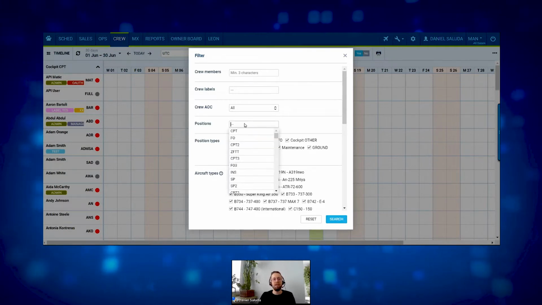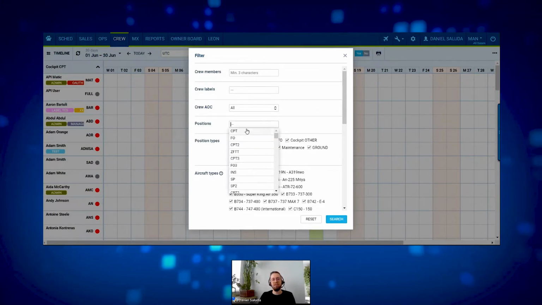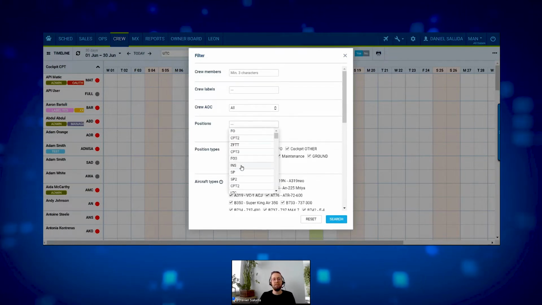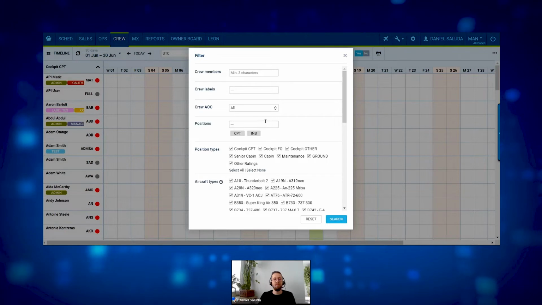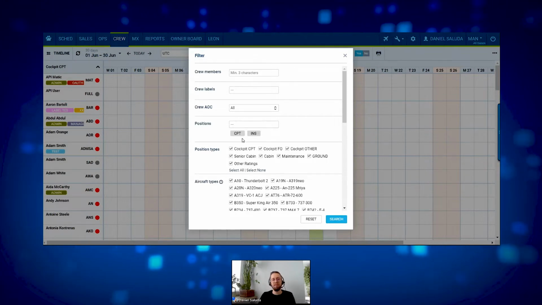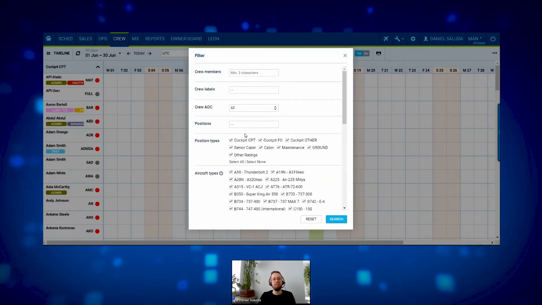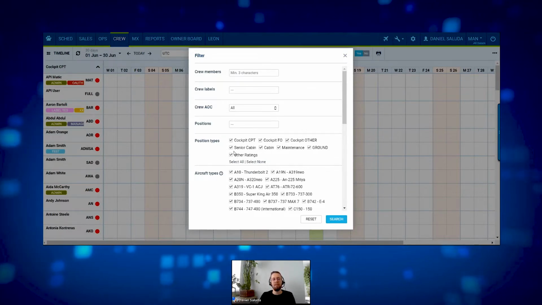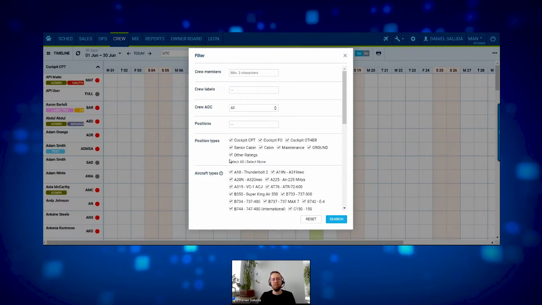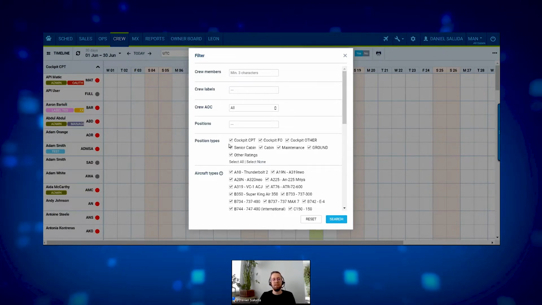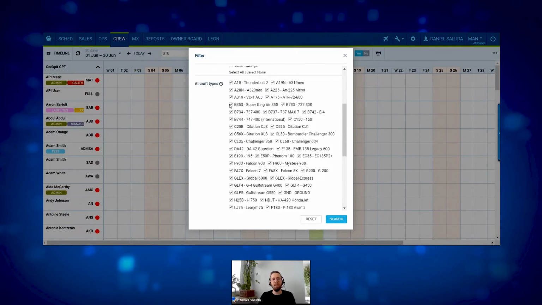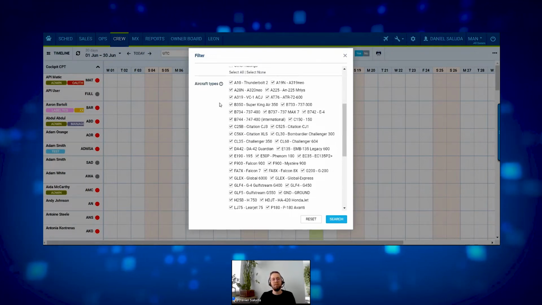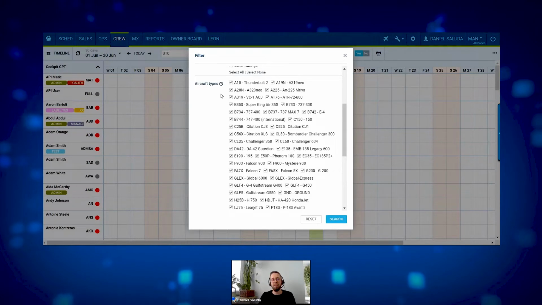You can search for particular positions. So for example, you can pick captain and, for example, instructor, and those crew members will be visible in the crew calendar. Also, we can pick the position types from the list here by simply checking or unchecking the boxes next to the position types. Below, you have the possibility to filter the crew members through the aircraft types that are added to your account.